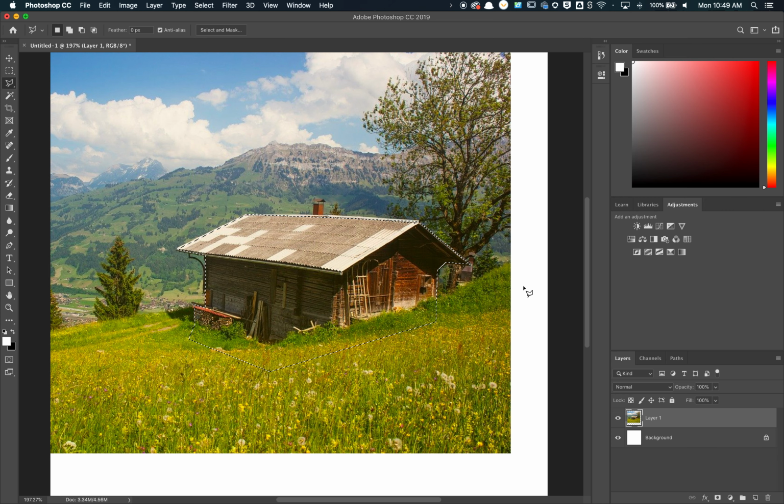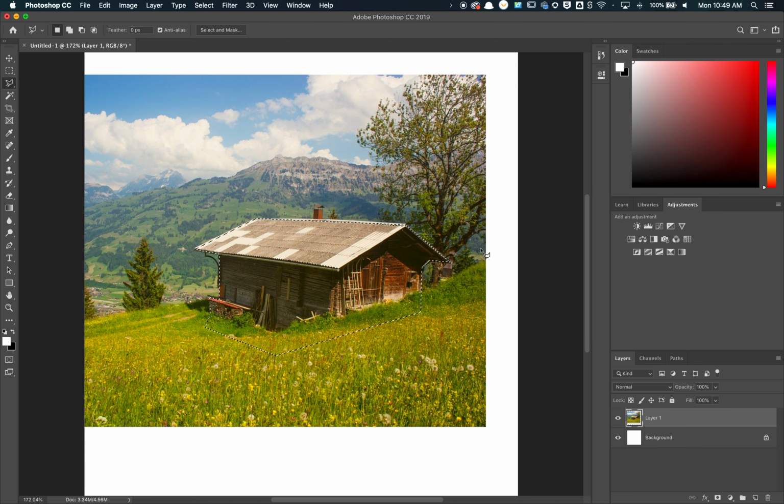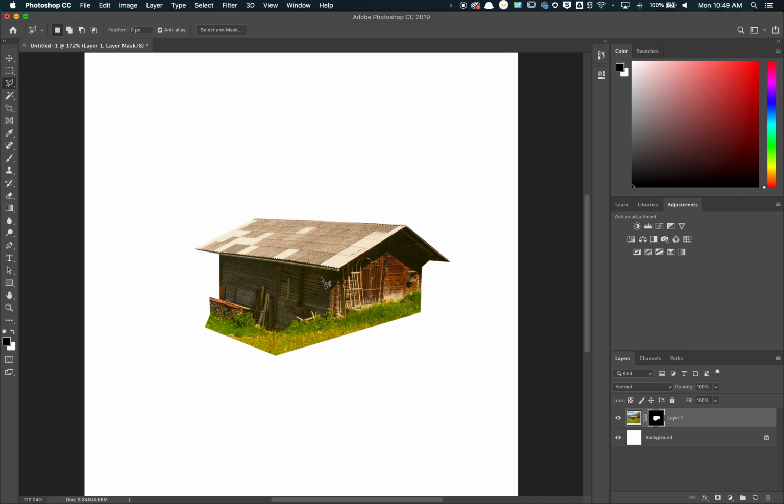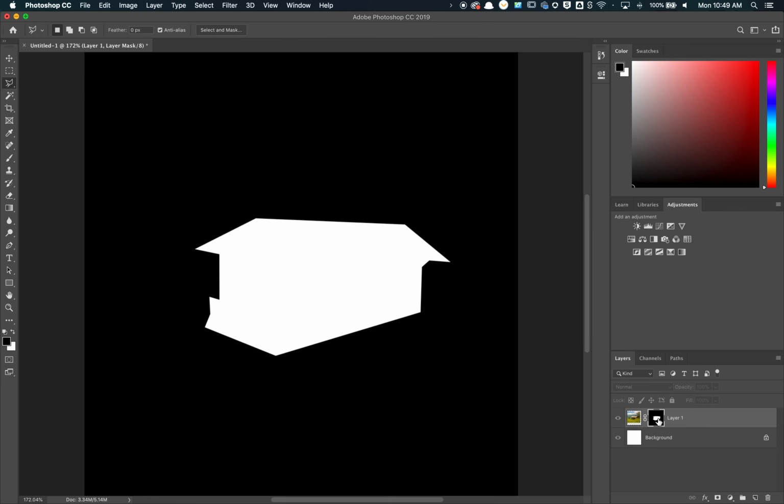I have my selection. So now that I have my selection made, I'm going to press Command 0 to fit my workspace to the screen. I'm going to add a mask by clicking this rectangle and circle button right here, and it's going to get rid of everything that wasn't selected. It has masked it out. You can see this icon right here is going to show in black what's not visible, in white what is visible. If I press Option and click on it, I can show you what the mask looks like.